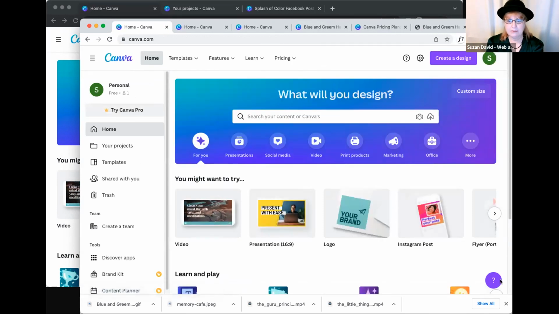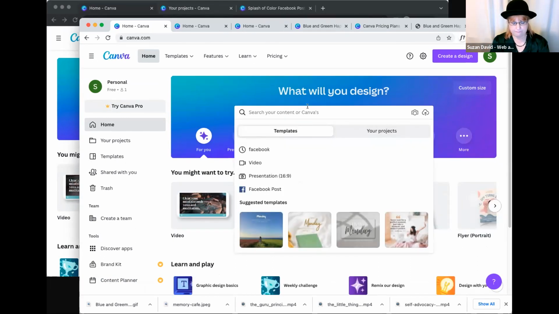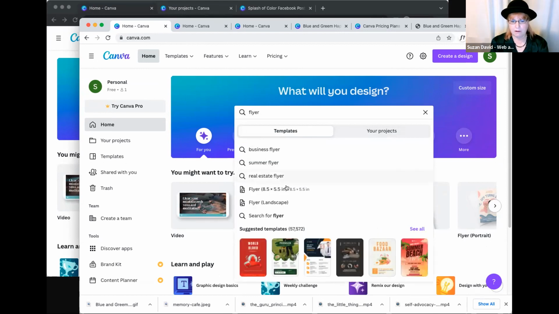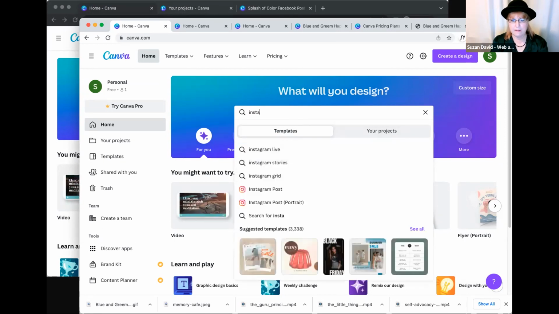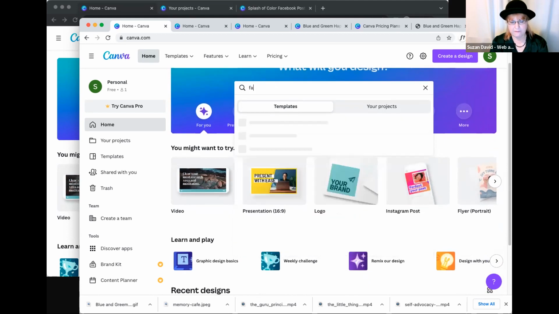This is the free account inside. Pretty much anything you want to do, you can find in the search bar. Flyer, look at all these things. Say I want to do Instagram. Look at all these things for Instagram. I want to do Facebook.